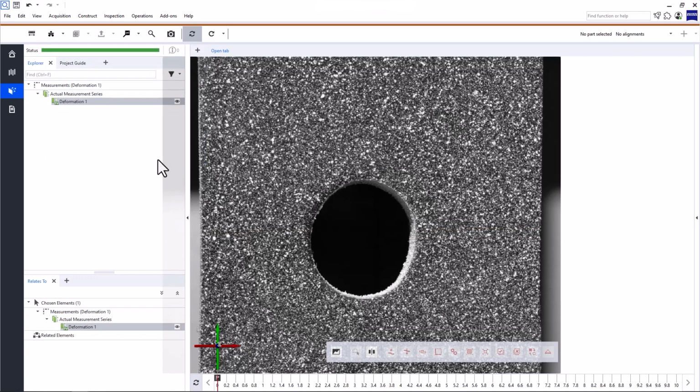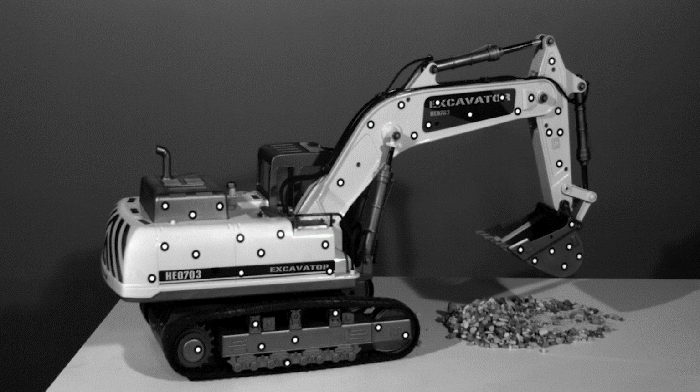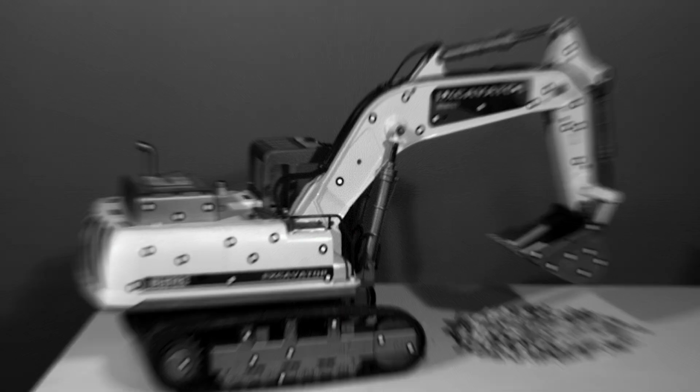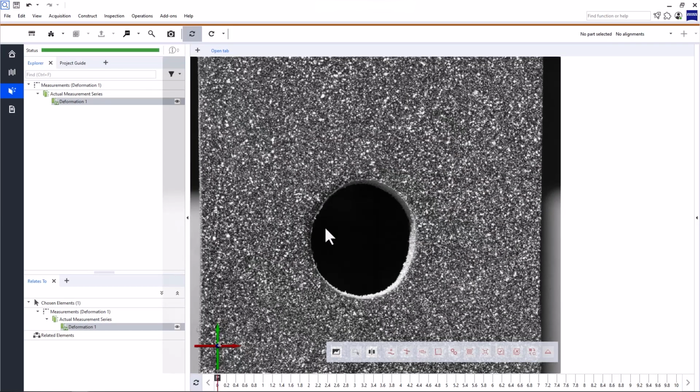Now, before you start your analysis, you may want to check the pattern quality in your images. Please note that this step is not necessary when you're working with reference point patterns. To learn how to work with reference point patterns, check out the video How to Perform a Simple Motion Analysis in Zeiss Inspect Correlate. Now, back to our stochastic pattern.